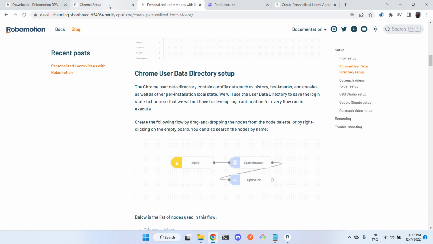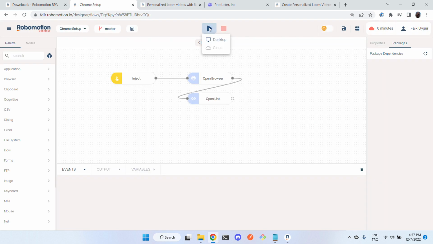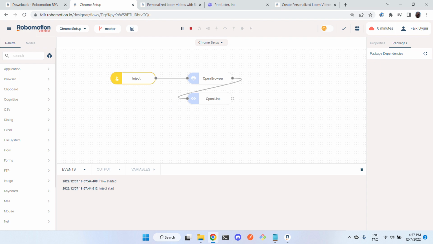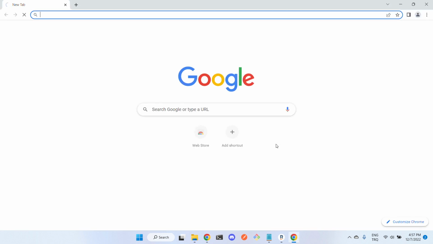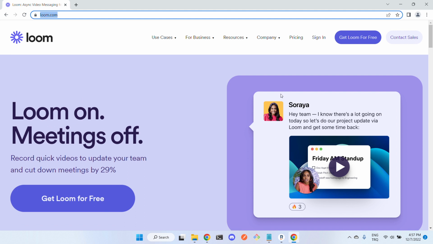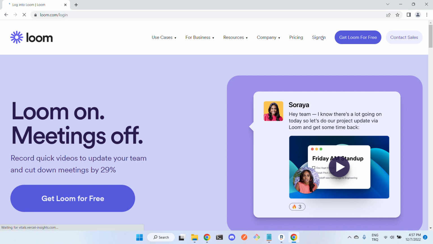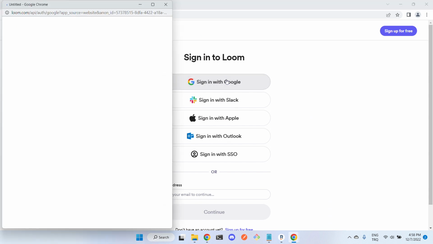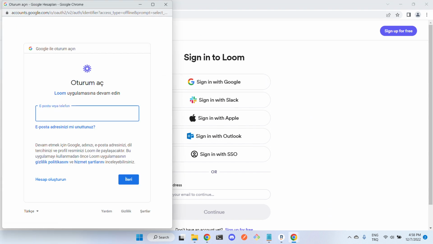When I return to the flow designer and press play, I now see my robot is connected, and I will select the robot here. When I press run, the robot will open the Chrome browser and then go to the loom.com page. And now we are going to create our profile. Let's try to sign in to loom.com. I will use this Google login option here.